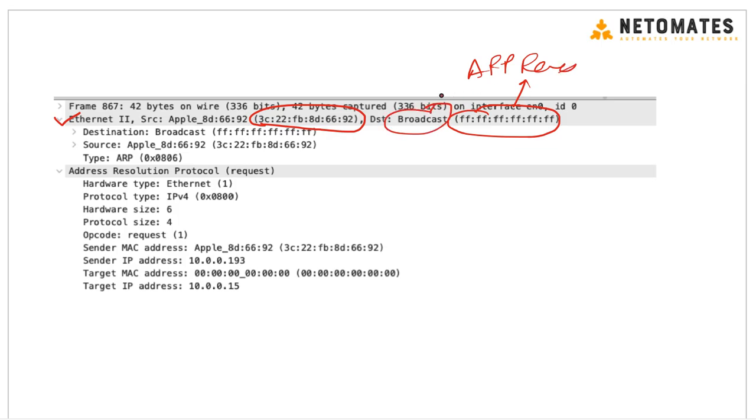So this is the broadcast address. Wireshark is interpreting this MAC address as broadcast, which means it will go to every machine in that network. So from here we can tell this broadcast is an ARP request. Okay, so let's see what data it has inside it.